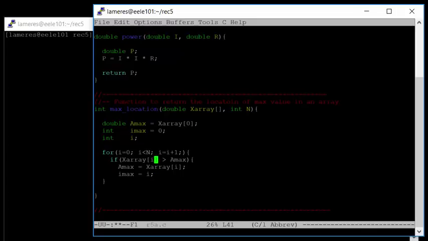So this calculates it, and when this loop is done, amax will hold the maximum value in the x array, imax will hold the location. I don't even return amax. What I return is imax. That then will return this to the calling function, and I'm good to go. So I'm going to go ahead and save that.